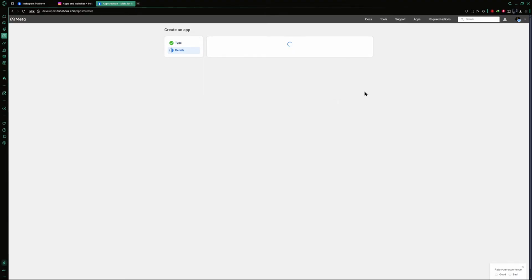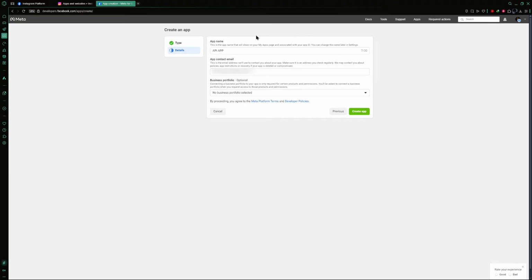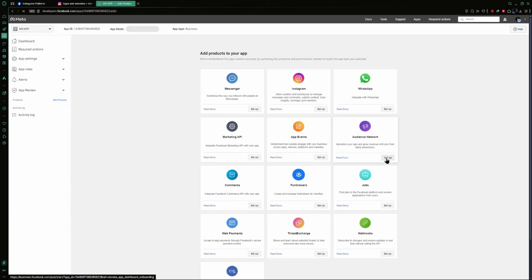Click Next to continue. You will now see a summary of the details you just entered. Review everything to make sure it's correct. If it looks good, click Create App. At this point, Meta will ask you to confirm your identity by entering your Facebook password. Type it in and click Submit. Your app will now be created. You'll be taken to your app's dashboard where you can add products and features.